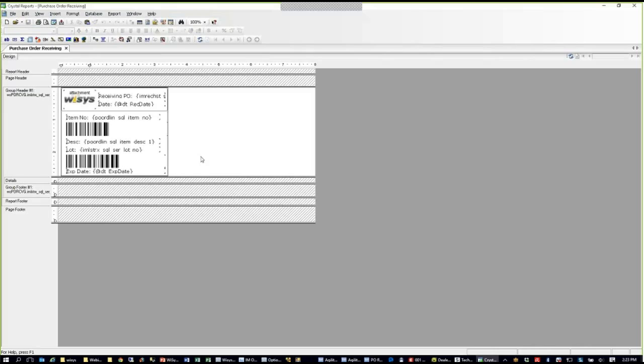And your labels can either be small like this one, or even smaller if they have small little items in bags and things like that. Or you could print an 8.5 by 11 pallet label, things like that.